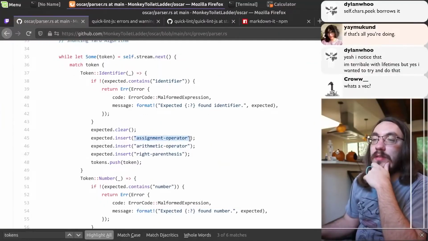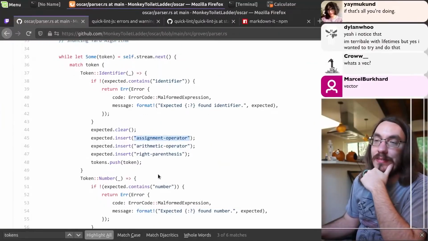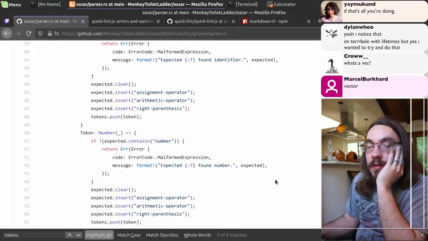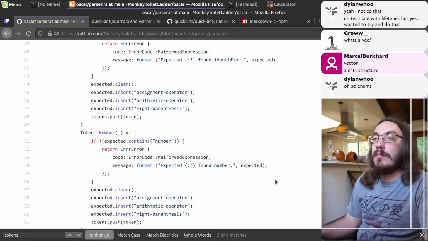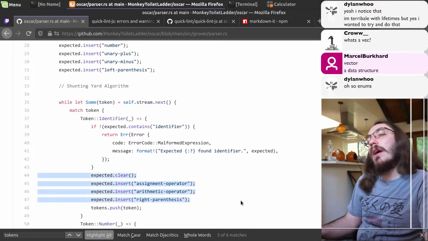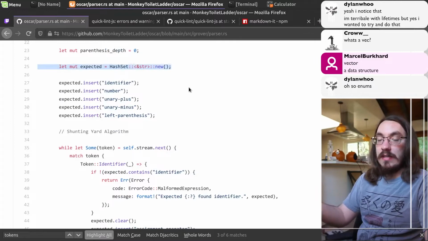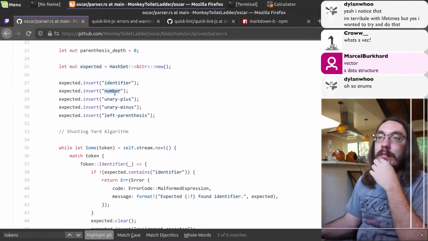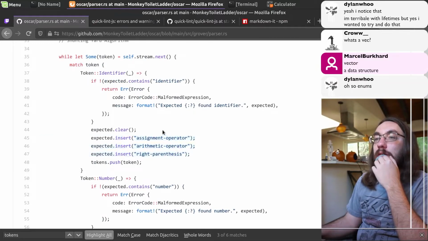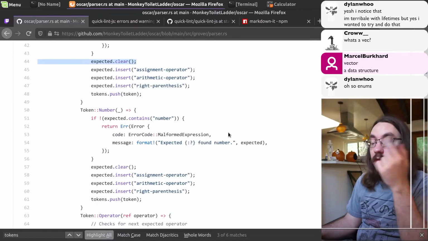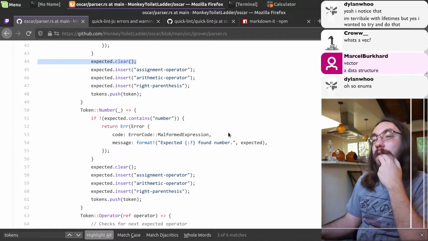You really shouldn't be using strings for this stuff. You're going to be doing string comparisons, and that's like JavaScript level speed right there. You don't want to give Rust a bad name. So enums would be a better option. But what I would probably do is not use a hash set at all. I would make a struct that contains just a bunch of booleans. Boolean for identifier, boolean for number, unary plus, etc. And then this would turn the booleans on, this would turn the booleans off. Then there's no string compares, there's no hashing, there's no dynamic memory allocation or anything like that.